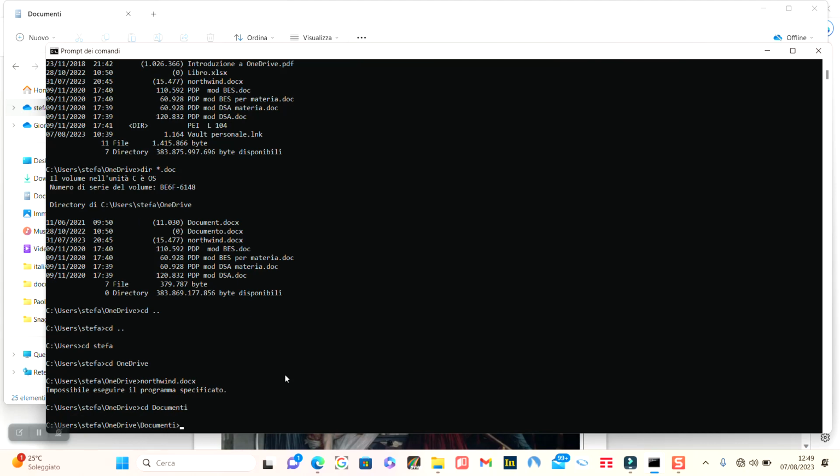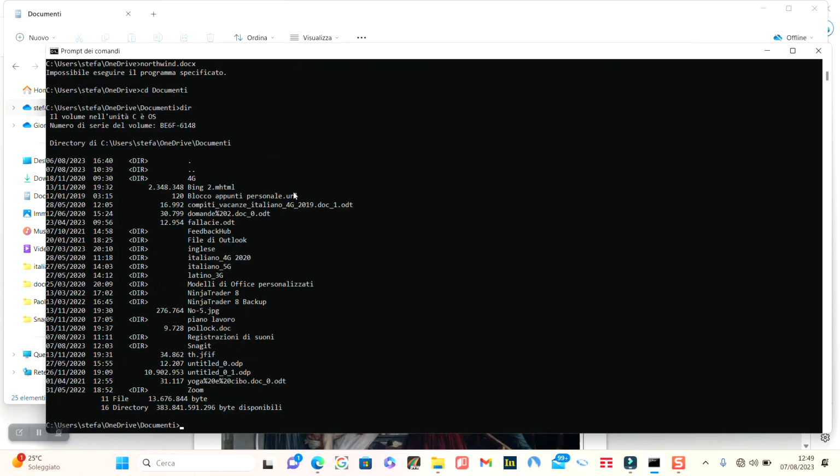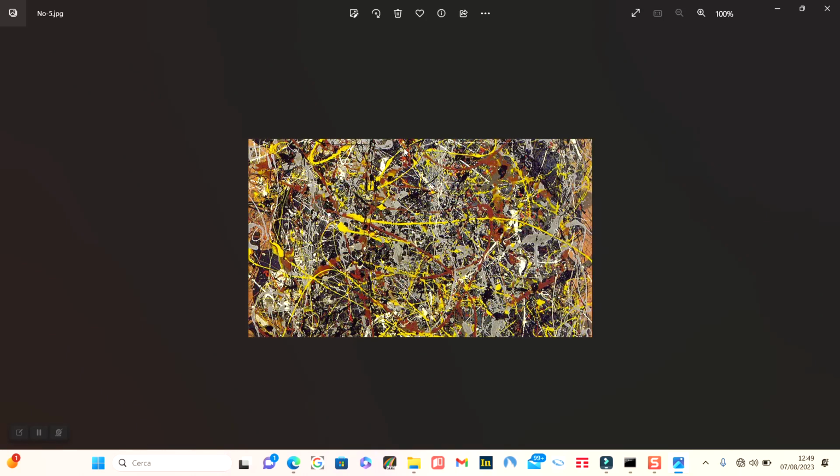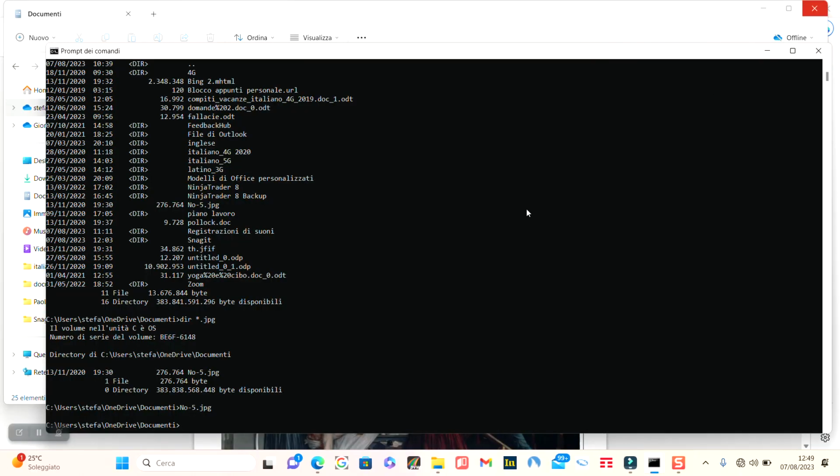Now I go dir. You see here are all the files. I want to open just a file to show you, so I use the wildcard jpg, and there is only one file here. So without typing any command, I copy and paste this file, and as you see, it is loading with the default program that I have. It is loading the image that I pasted. So this is how to open a file from the command line.